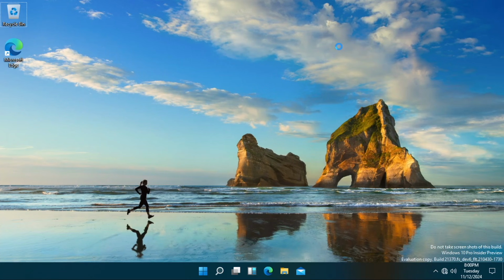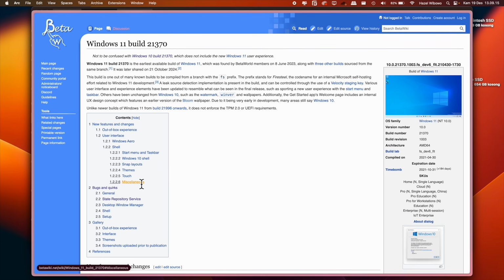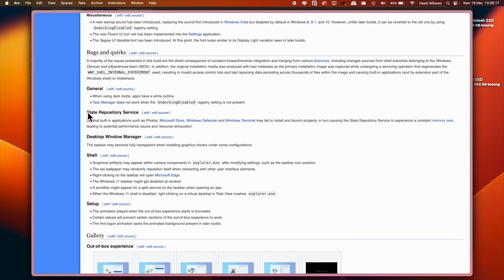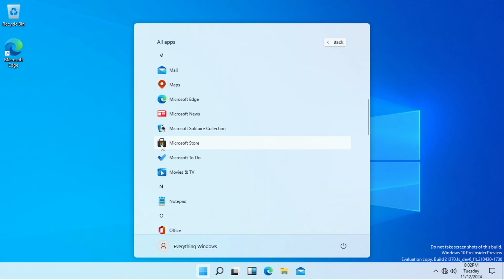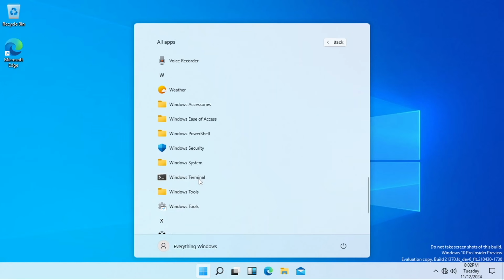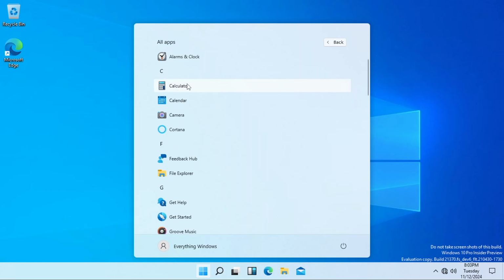One thing I haven't mentioned is that according to BetaWiki, the state repository service is not working as intended. This is due to several built-in applications such as Microsoft Store failing to launch or running improperly. This also applies to Terminal, Photos, and Calculator. Imagine having an OS that doesn't even have calculator. Heck, the whole purpose of computer in the first place is to compute. Compute can be interpreted in the past as calculating numbers.